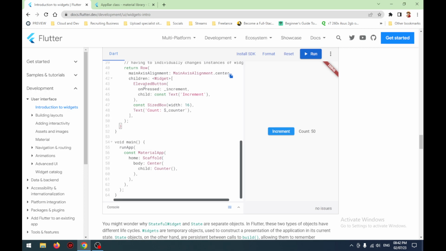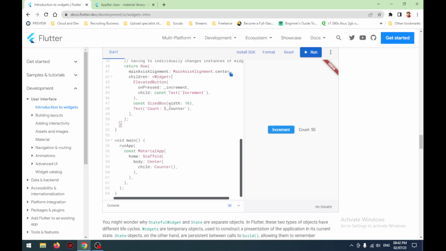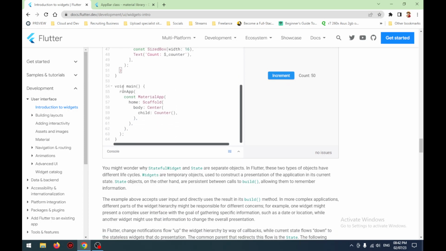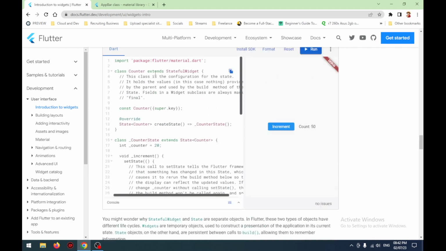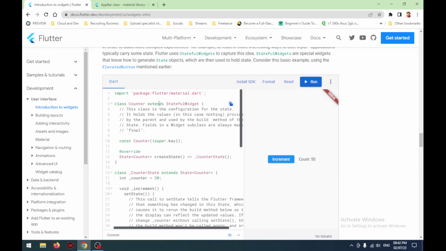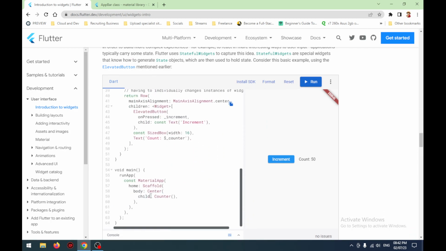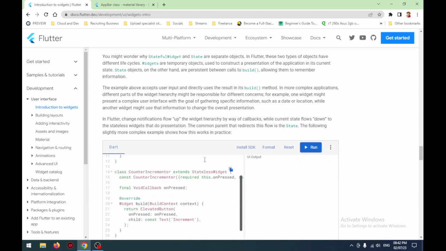I mean, on pressed has to be in the button, elevated button, or maybe what else, what are the buttons that exist? Maybe there are different types of buttons. Okay, now why app, why main, run app, const, material app, home, scaffold, body, center, child, counter. This is the counter, the total, the complete class gets called here. All right.